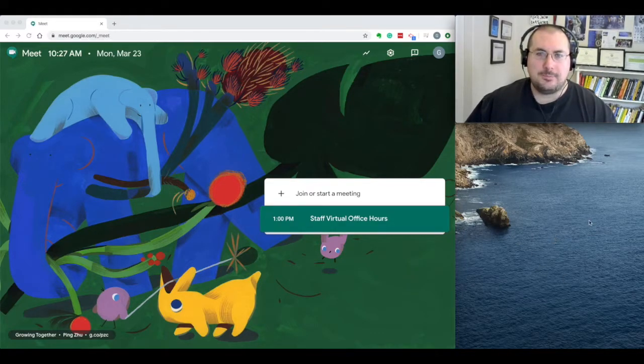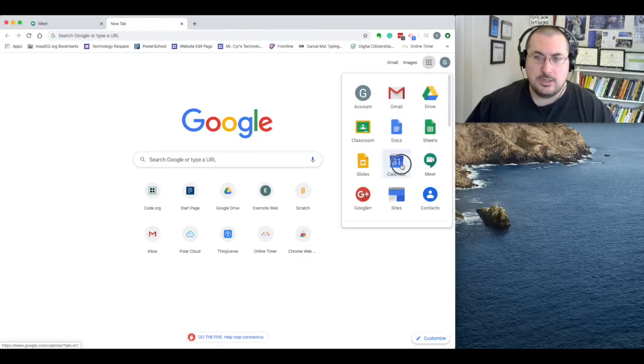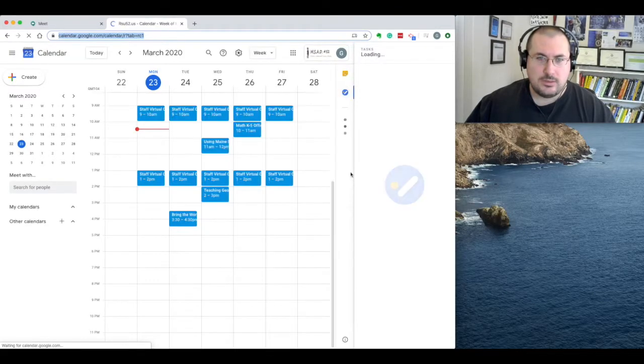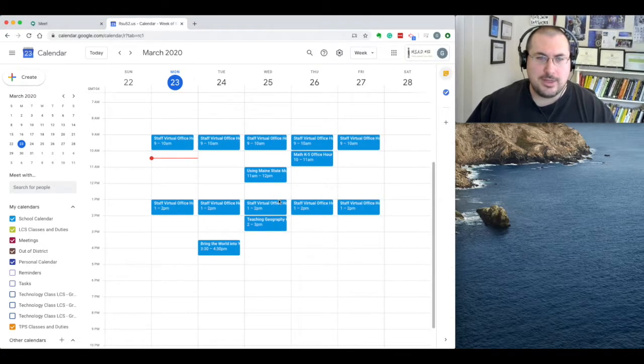So right now I have on my screen the Google Meet window, but actually this is not where you go to pre-schedule a Google Meet. You actually are going to do it in Google Calendar. So if any of you use Google Calendar, this is a pretty cool feature that you have. So I'm going to open a new tab, go to Google Apps, go to Calendar, and then you'll see my screen. So this is my Google Calendar. It has all of my different things on it.